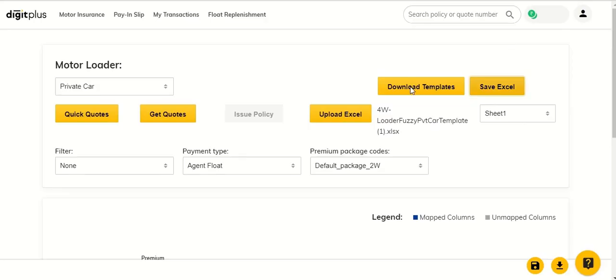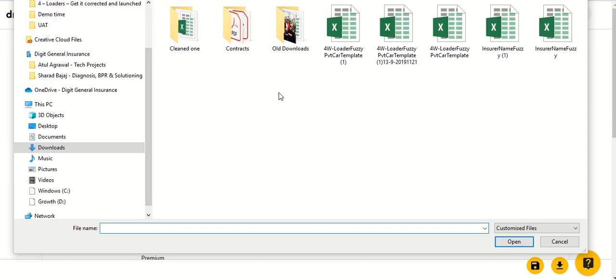Later on, what I can do is I can come back, hit on upload Excel, and simply upload. This is the file that we are talking about. It has the timestamp in it. This is the file we saved.